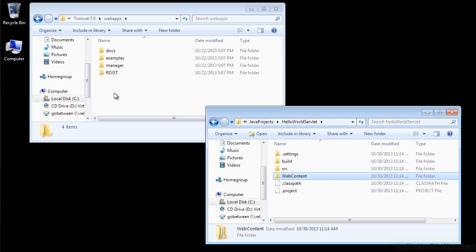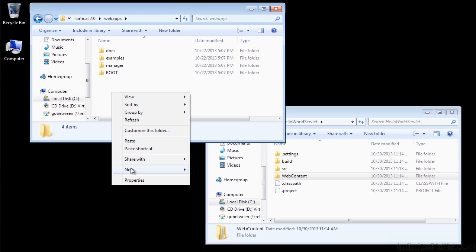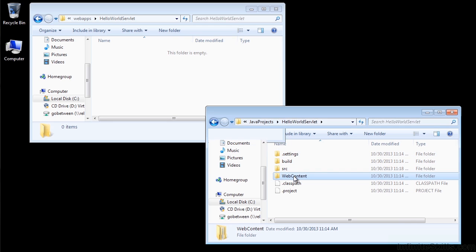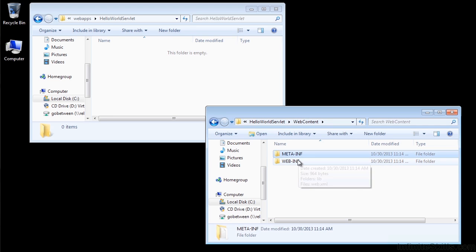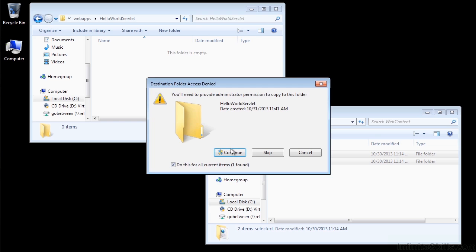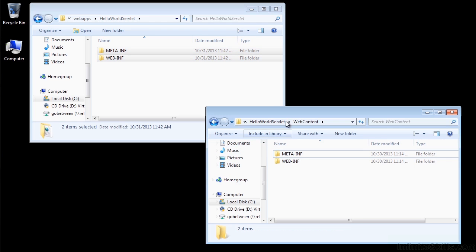So what we need to do is create a new folder here, and we'll just name it Hello World Servlet to match. Now inside of there, we need to have two things. First of all, from the web content, we need to drag or copy the META-INF and WEB-INF folders. We don't want to move them, we want to copy them because we need to leave them behind in case we want to make modifications later.